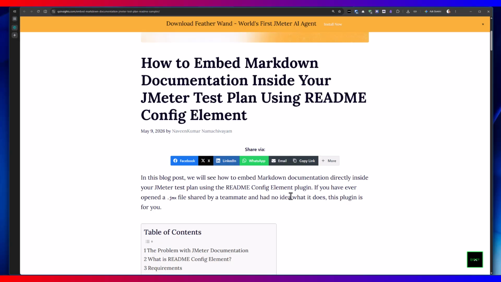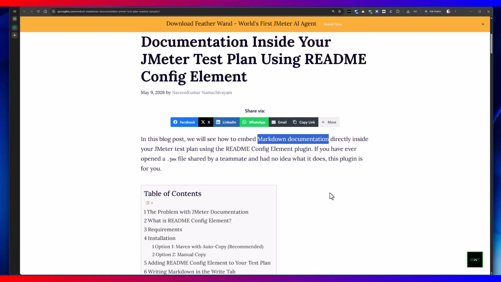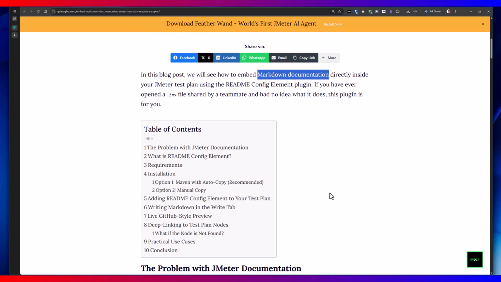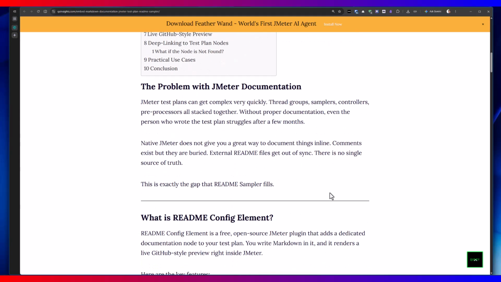This README config element helps you to embed the markdown documentation directly inside JMeter. So no need to have a separate README file or a separate Google Doc or Word document, whatever your project is using in the repository. All you need is to add this README config element. It's very lightweight, and you can store all the information about the test plan, onboarding information, points to remember, and any tips and tricks for whoever is working on the particular test plan. So that's the problem it is solving.